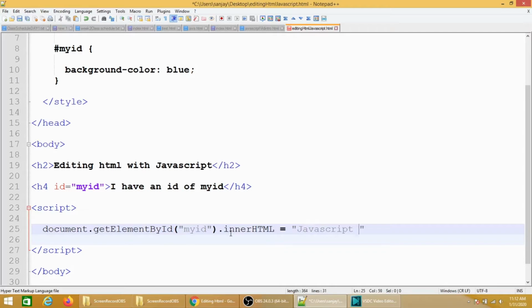JavaScript edited this element, and we save that. Now notice the ID goes in here in quotes. Okay, so this is how it is: document dot get, capital G, and then every word after that has the first letter capitalized. Get element by ID. That's how you remember it.